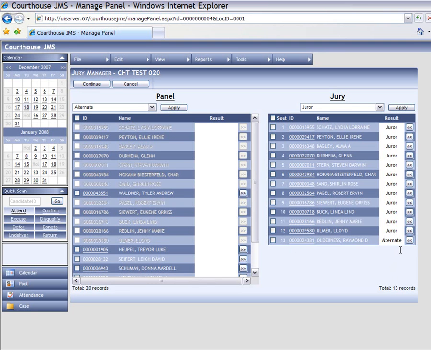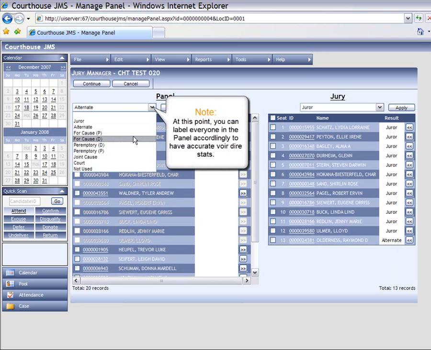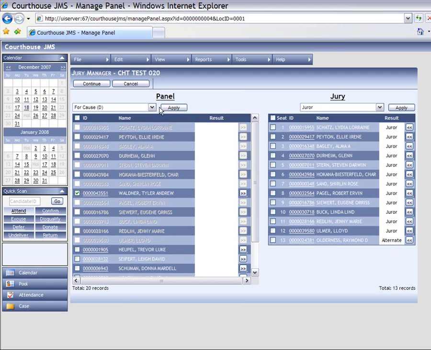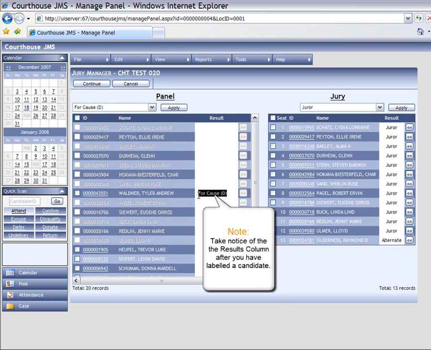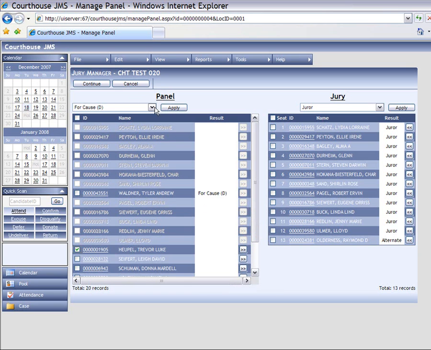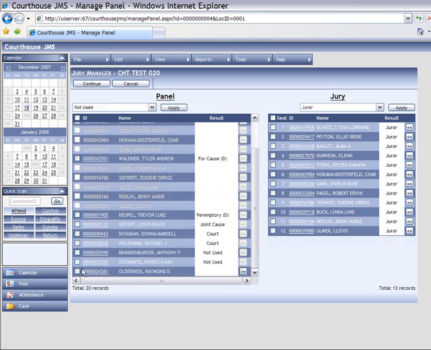At this point, you may want to label everyone in the panel depending on the results of the voir dire. Although not necessary, it will make your statistical reports accurate in the long run. Take notice again of the Result column. You will see the labels that you attribute to each candidate. After you have labeled everyone, your screen will look something like this. Once done, click Continue to create your jury.